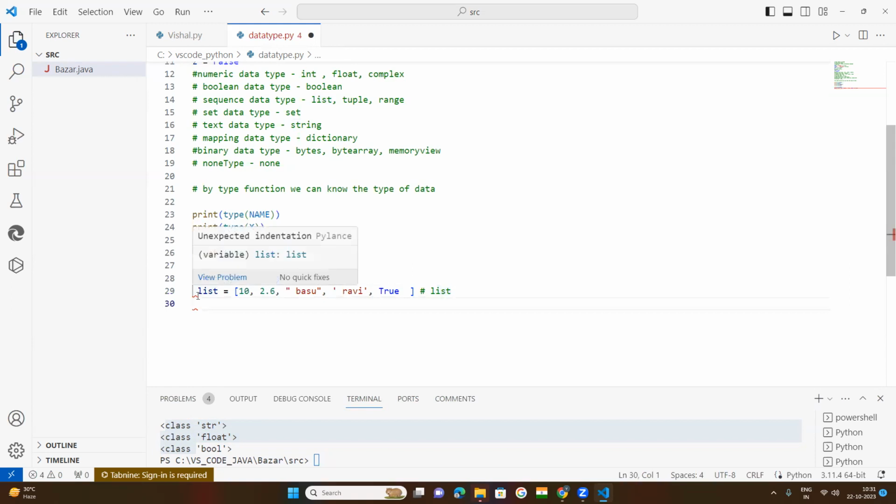Why is it giving an error? It says unexpected indentation. Indentation means margin. So here you have given one space.